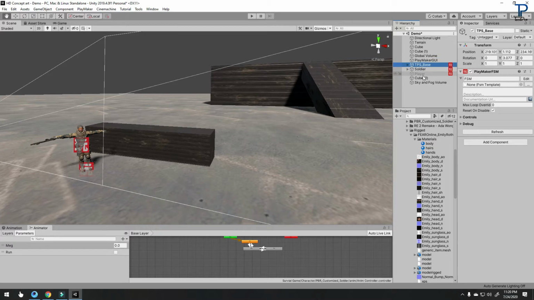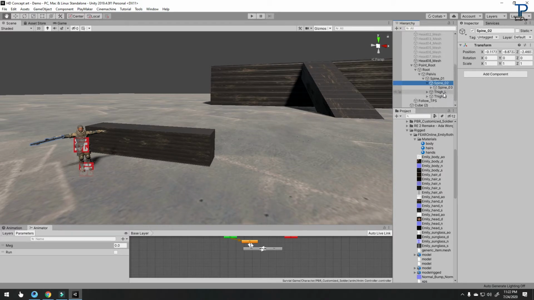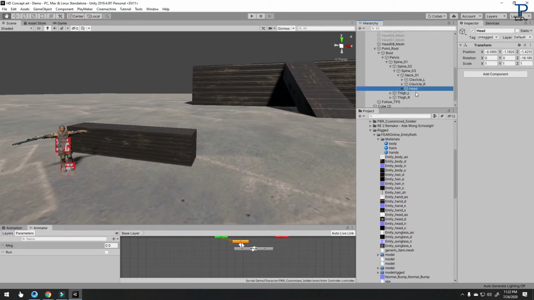Now make another game object named FPS base, and also make FPS follow, that our camera will use to follow. Copy this and paste. Make another empty game object and name it follow FPS.